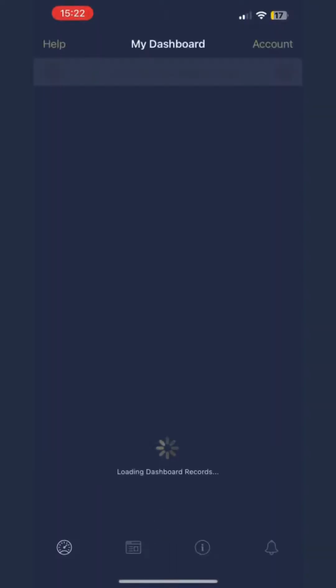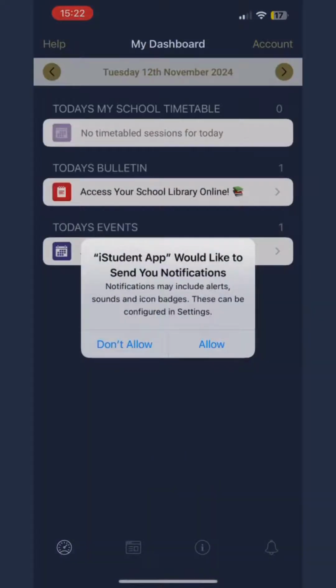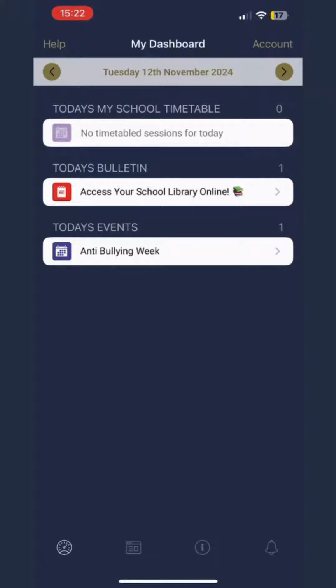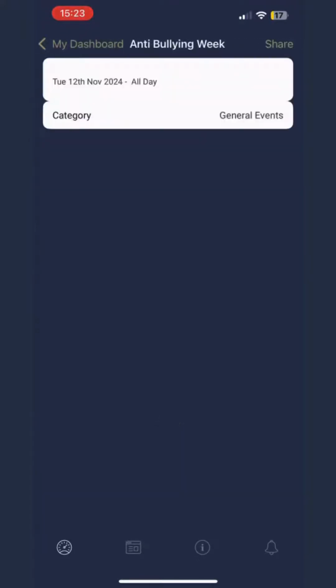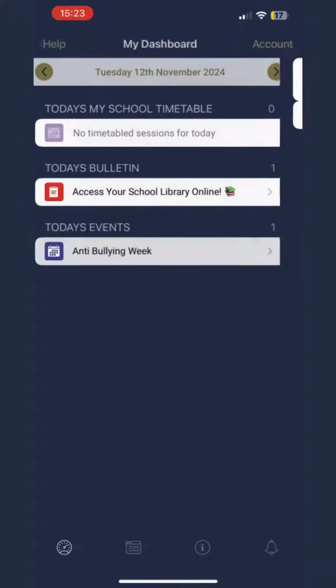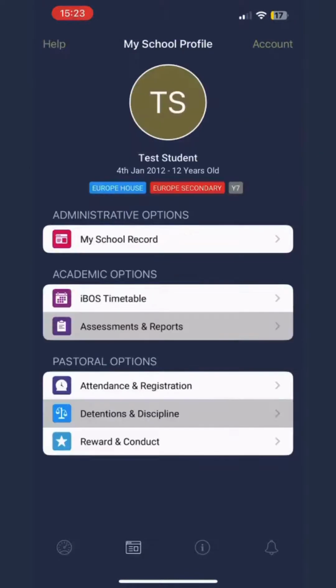Welcome to your home page. Here, you'll find a clear overview of important information such as your timetable, bulletin, and calendar events. On the bottom of the home page, you can see the dashboard. Right here on the home page, you'll find today's events. This section keeps you updated on any upcoming activities or important dates.